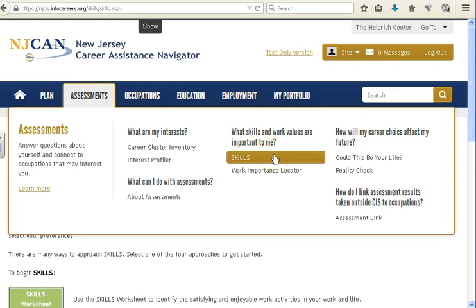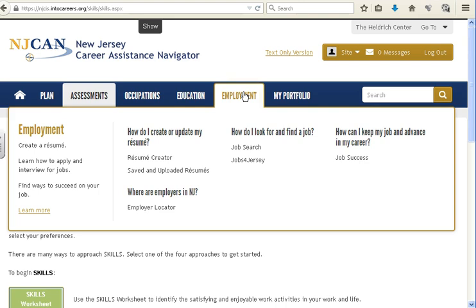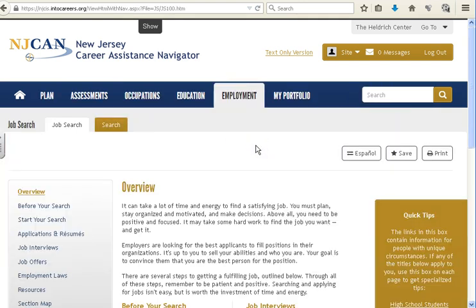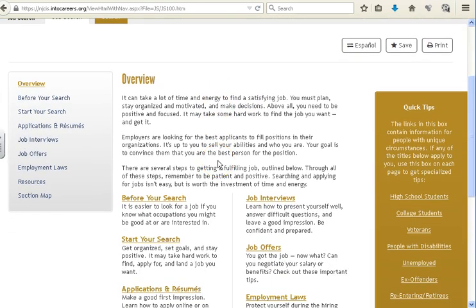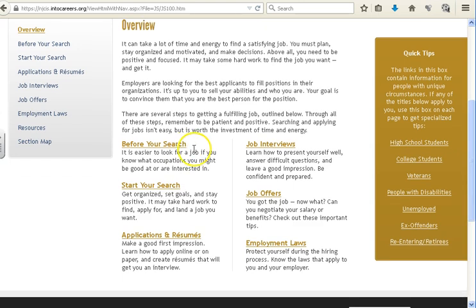The other portion of this that I'd like to highlight for you is under employment. Once again, you'll notice the resume creator on here, but just as important is the job search. So what we do for the job search is we really break down the job search into steps so you can help your students to get employed. So notice we have before your search, which is going to include things like the career cluster inventory, starting your search, which is going to help your students get organized, how to create a good application or resume with Microsoft Word documents and PDFs for students to complete information here so they can use it to fill out an application later. My favorite part of this is job interviews.